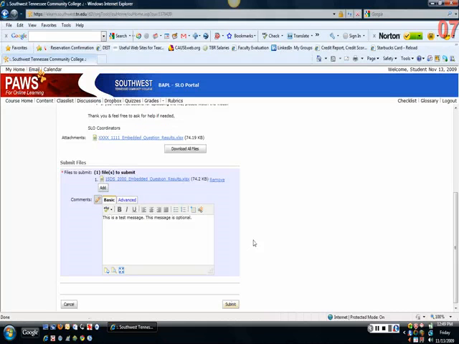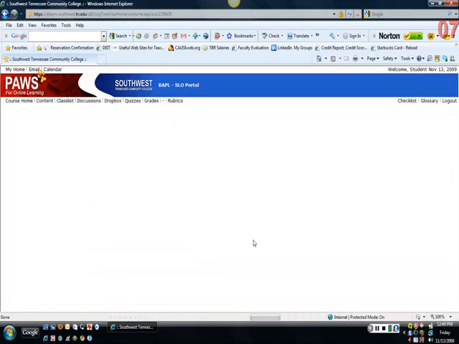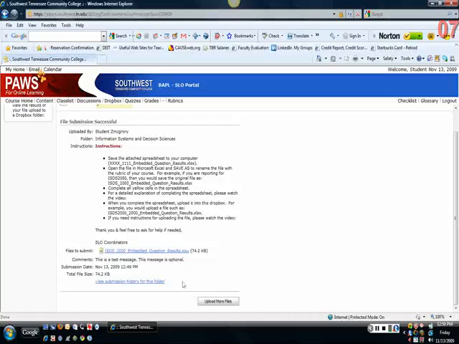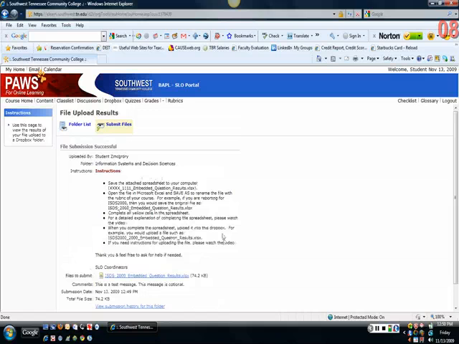Sometimes it takes just a moment, and now the file has been submitted. And I can see it down here at the bottom, ISDS 2000, that's the file that I submitted. Notice that I have an option to upload more files, or if I realize that there was an error, I can always make changes and submit the file again.